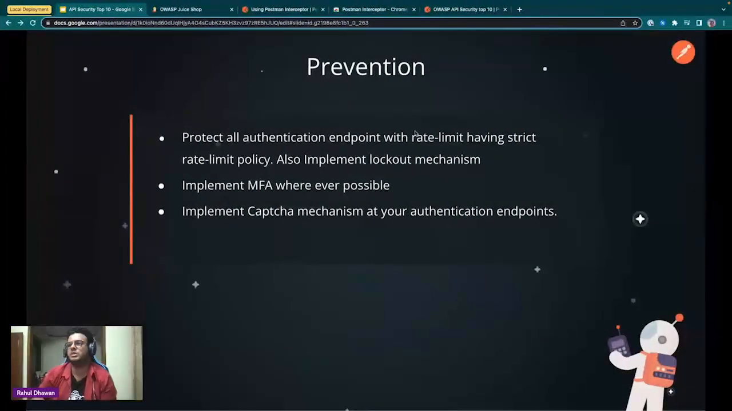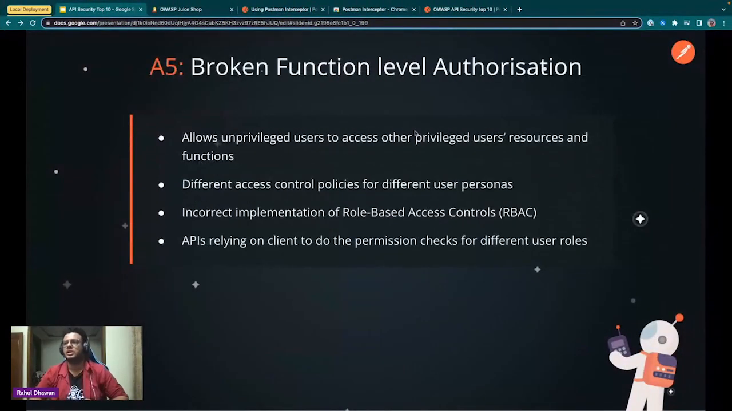Cool. So moving forward, broken function level authorization. This will happen when you allow an unprivileged user to access other privileged users' resources and functions, right? A little confusing, right? What's the difference between BOLA and function level authorization? Function level authorization is a process of controlling access to specific functionality within an application.